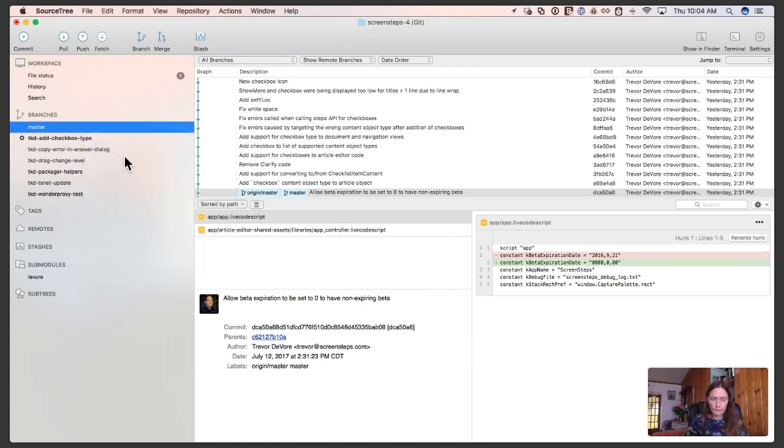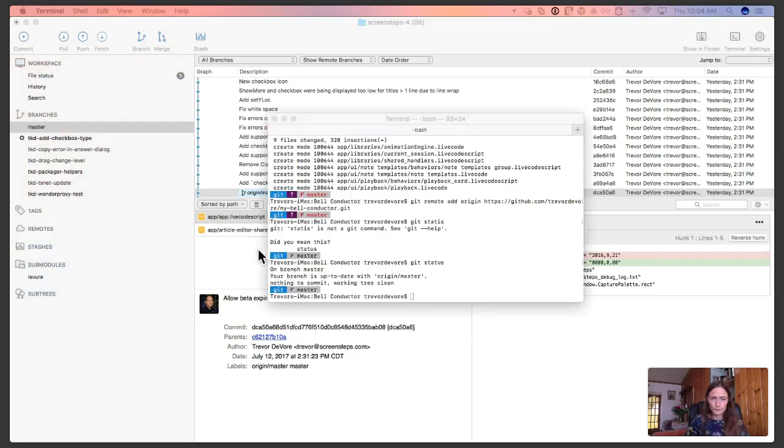And from the command line, I would check out master, and I'd say git. If I was in my screen steps repo, I would say git merge tkd add checkbox type, and then it would bring checkbox into master. Okay. So you're always going to merge into the branch that you're on.